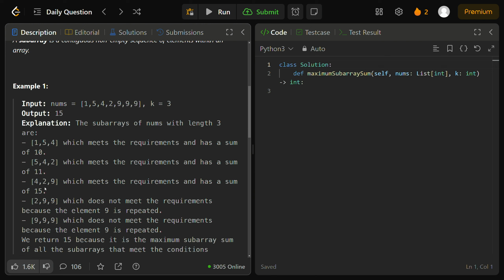And we have 299. Not all of those are distinct. 9 is actually repeated, and so we don't take this into consideration for its sum. And same thing applies to 999. And the maximum running total that we had for any subarray that met the requirement to be distinct was 15. And so we output a value of 15.